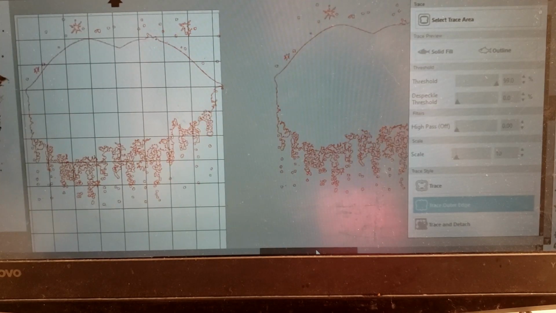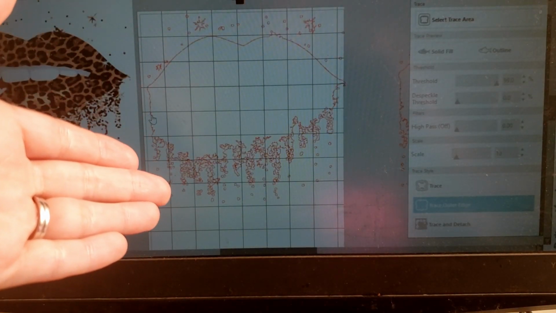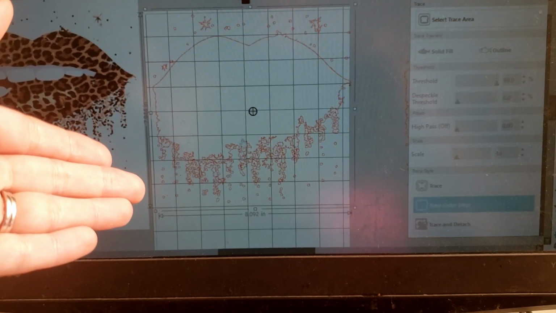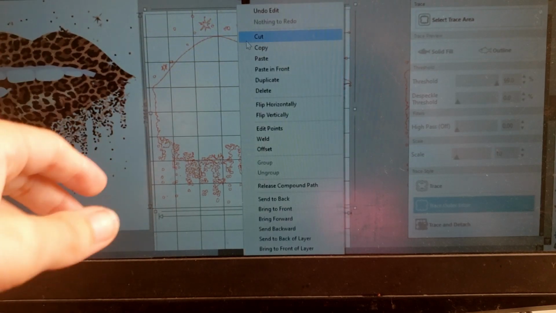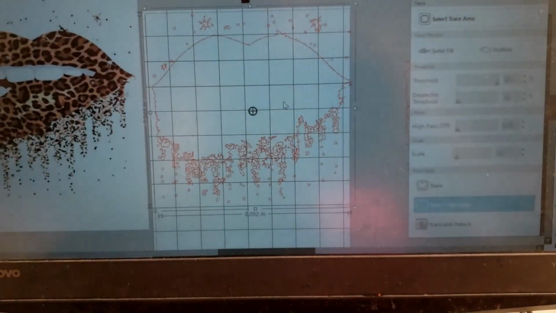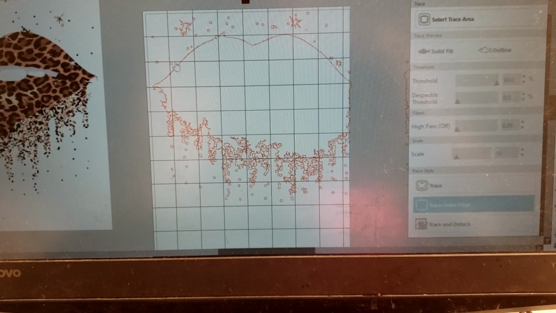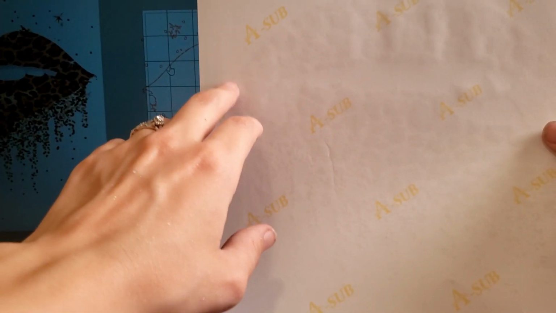So with that being said, obviously if I were to cut this out like this, it's going to be backwards. So we are going to click this, right click, and then down here, flip horizontally. Now when I go to cut out the glitter HTV, it will be the correct way, so that when I go to press this on, the corner of the lip is right here, so it'll go on perfectly. At least that's the hope.